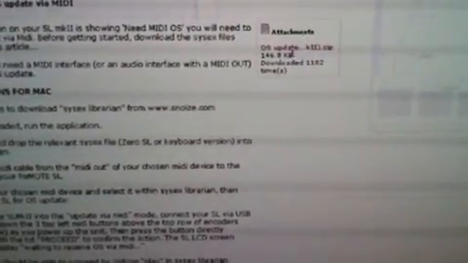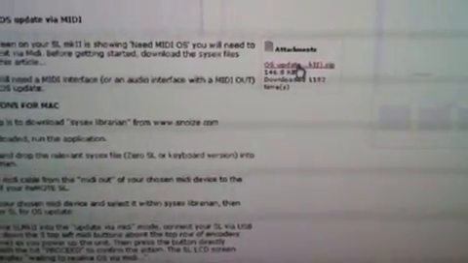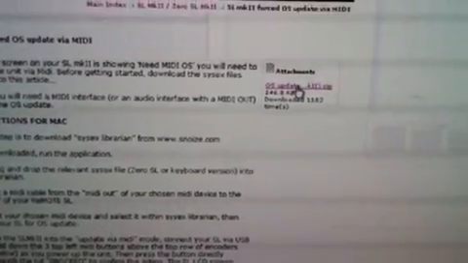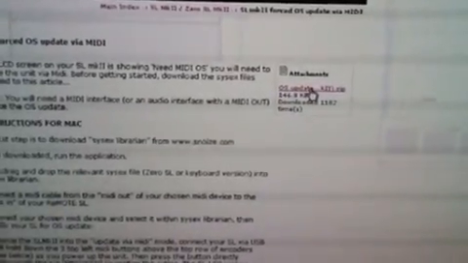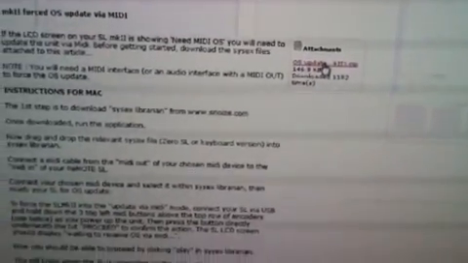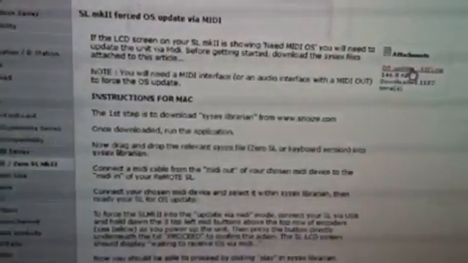First thing you'll need to do is download this file. This is a zip file. So whether you're on PC or Mac, you need to download this file. This is going to have the MIDI information that has to be sent. Okay. The next thing, you will need a MIDI interface.